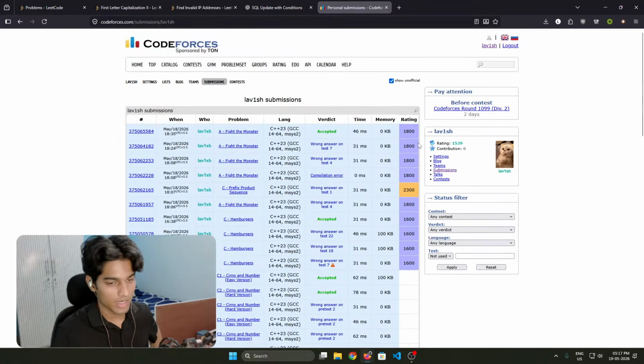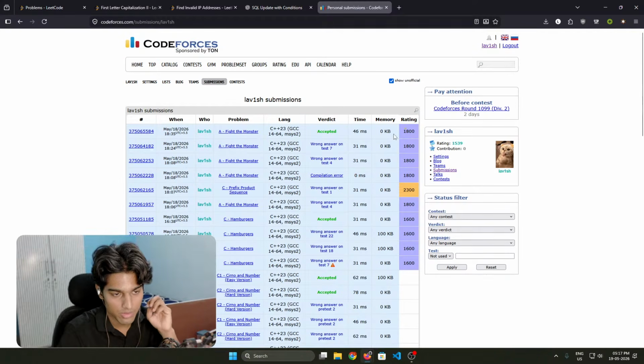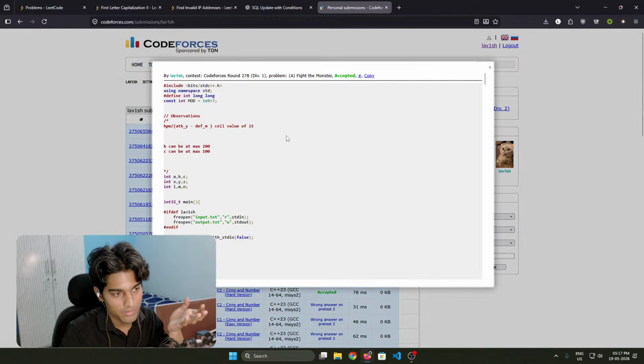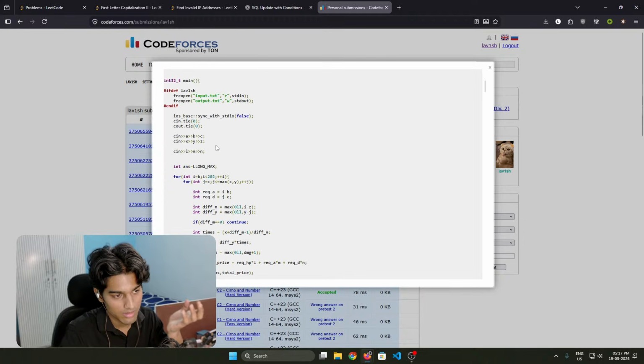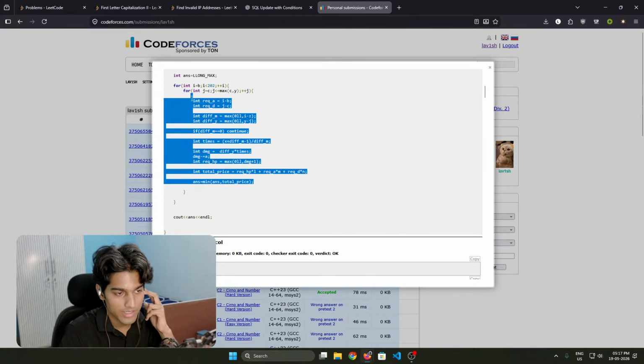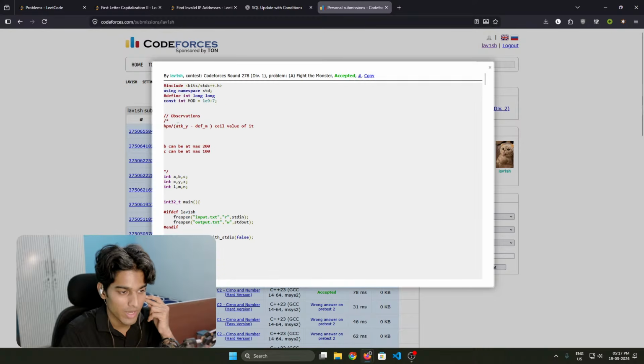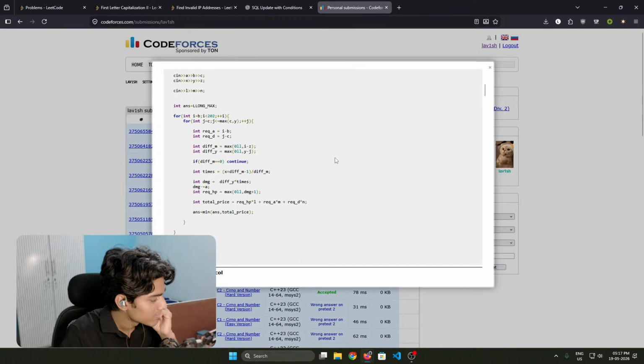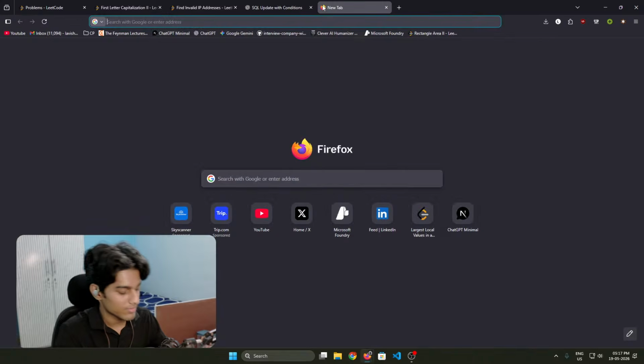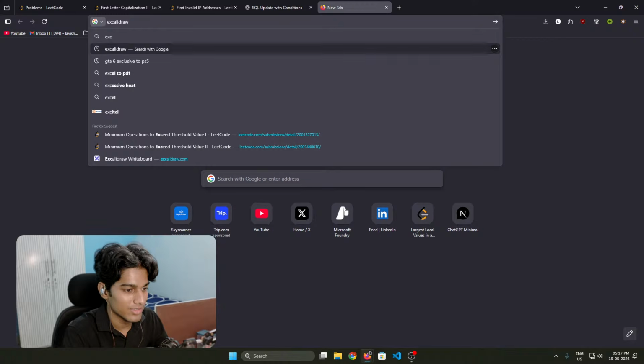On Leetcode, there are a lot of problems based on patterns, but even this problem, this is not binary search. There is literally no pattern. You have to realize this thing, right? B can be at max 100, C can be at max. I believe I solved this in yesterday's stream. It's literally so easy.